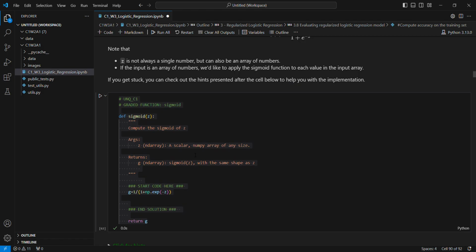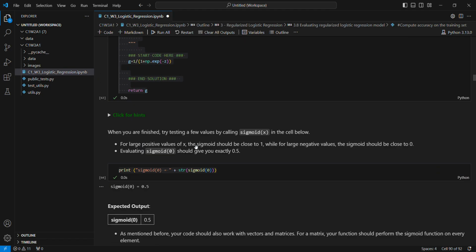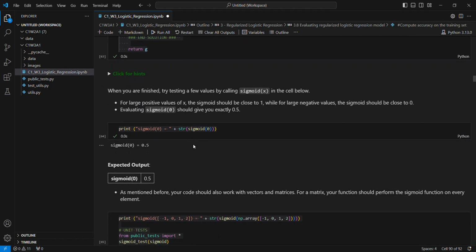This code calculates the sigmoid function for a given z value that can be a scalar or a numpy array of any size. The function returns the sigmoid value, maintaining the same shape as z. This code calls the sigmoid function with an input of 0 and prints the result. That is, the sigmoid value of 0 is displayed.